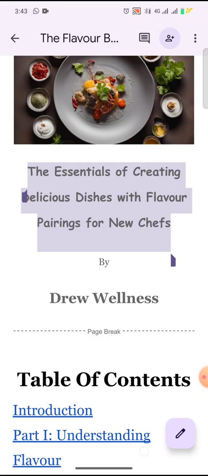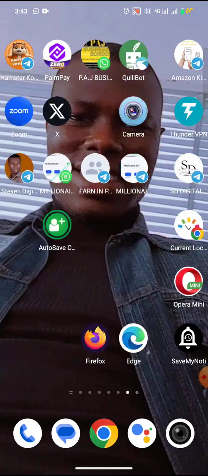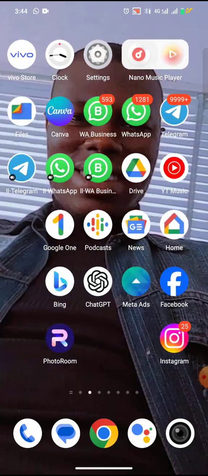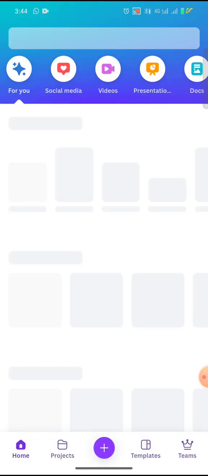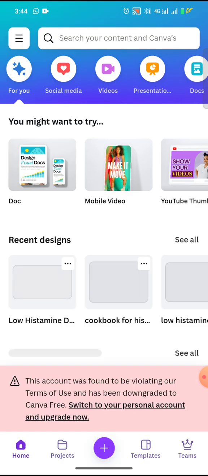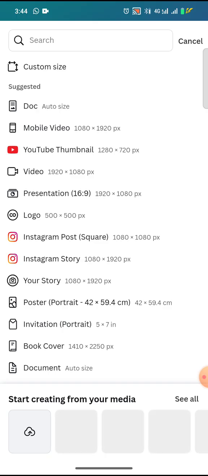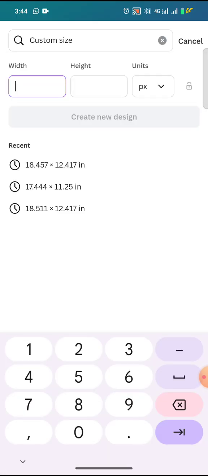Okay, so let's go to our Canva. There's my Canva app. Let's go to Canva and click on this plus. Click on custom size. This is the free version.